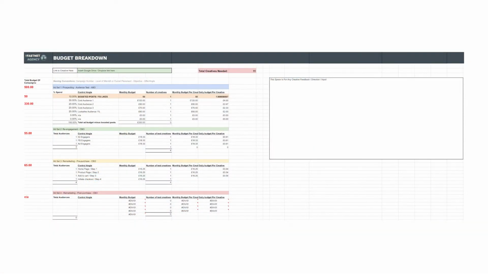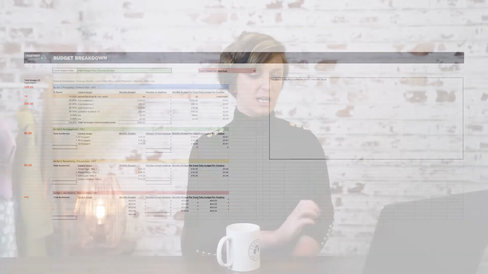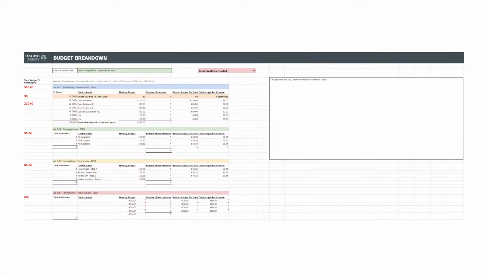This is where we get to deal with all the numbers. So this is where we really kind of start with the budgets, and I always ask whoever's setting it up to use this page as the basis for their budget planning when they're actually setting up the campaigns, because this takes everything in and gives you a clear overview. So you'll see that you've got along the left-hand side, the red figures are the total budgets for each stage of your campaigns. So we've got ad set 1, which is your prospecting, your cold audience.